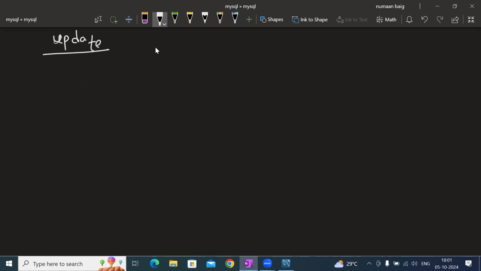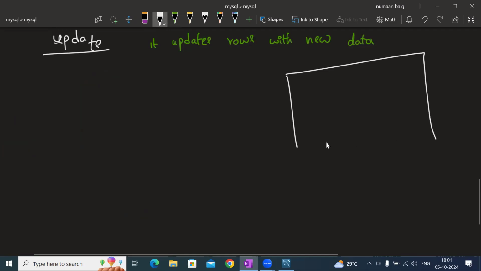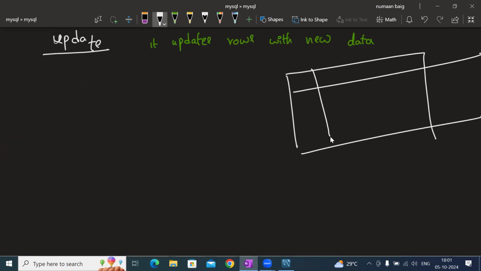Update is nothing but it updates rows with new data. In the sense, I mean to say, we have this table like this, and we have the columns like this. Suppose we have the columns serial number, first name, last name. Now, if we already have the data, that is serial number 1, Ken, Black. This is my data that is present in this table.